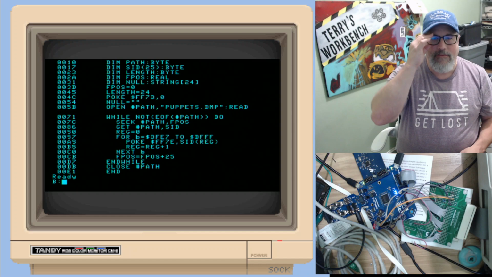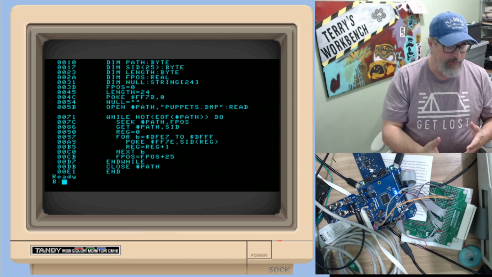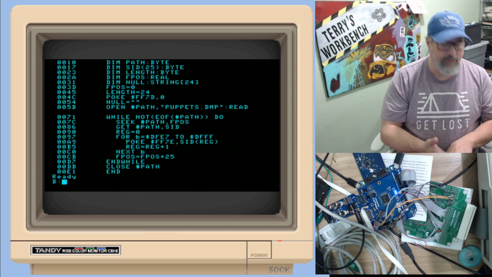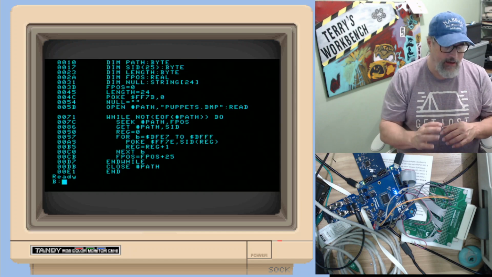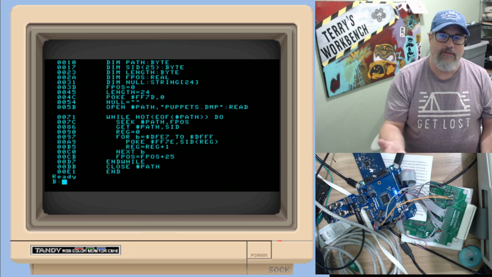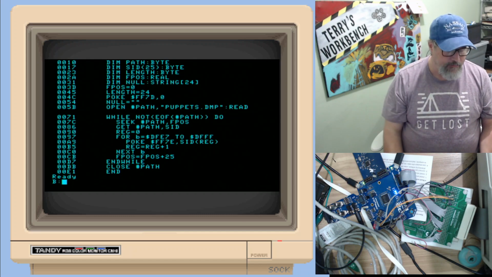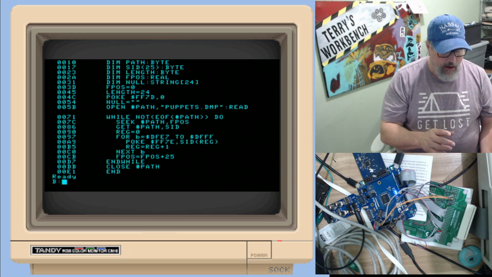emulates a 6551, which is the serial chip that's used in the RS-232 pack. So it exposes itself as an RS-232 pack, but it has a modem emulation layer in there. So it has an AT command set that allows you to make connections out or receive connections in from the internet via TCP. So those things you've probably already seen.